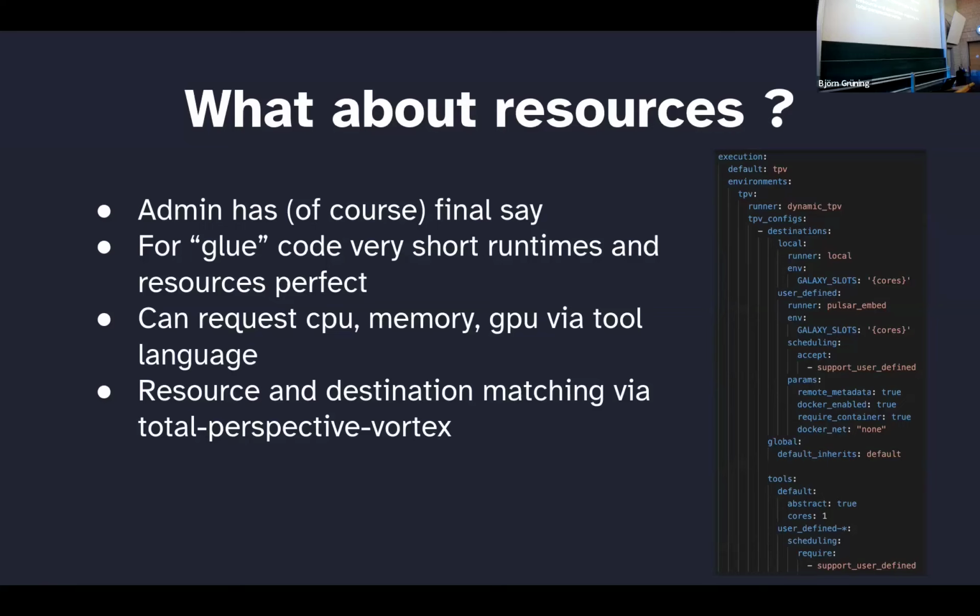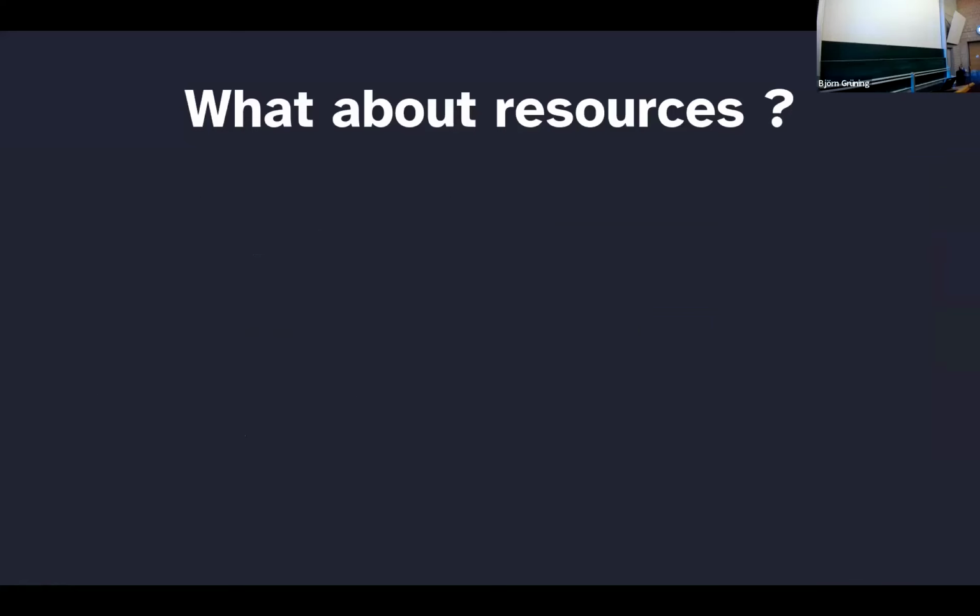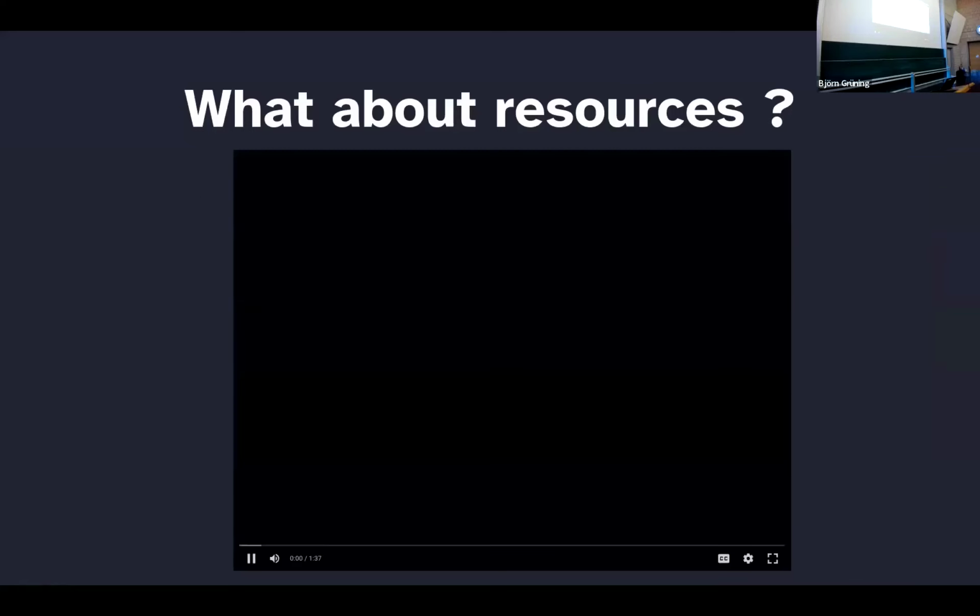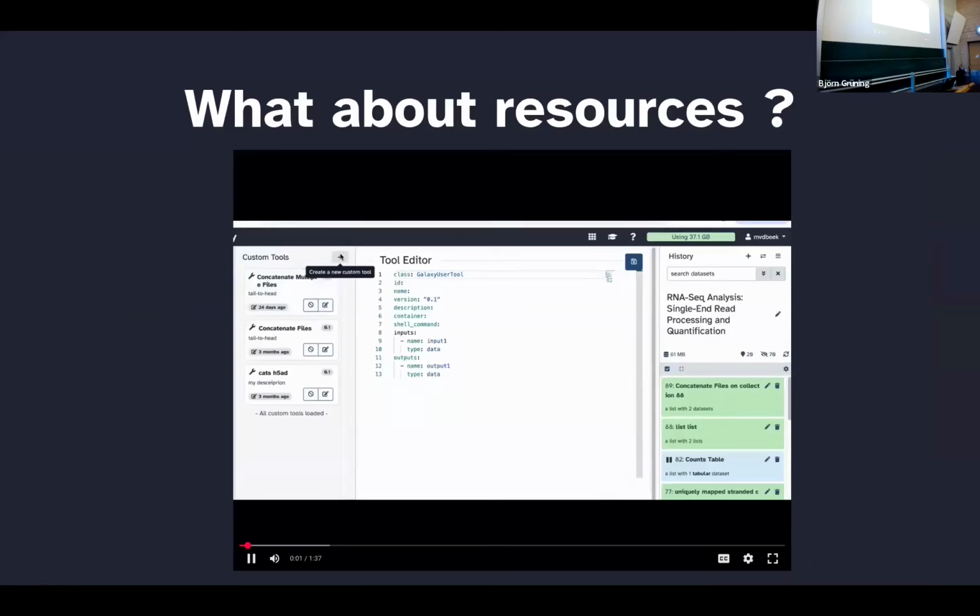Again, for user-defined tools and for normal tools, tools can come with reasonable defaults. The tool author can set up reasonable defaults, and there's no admin intervention required if you need more than one core, or more than 4 gigs of memory, let's say.